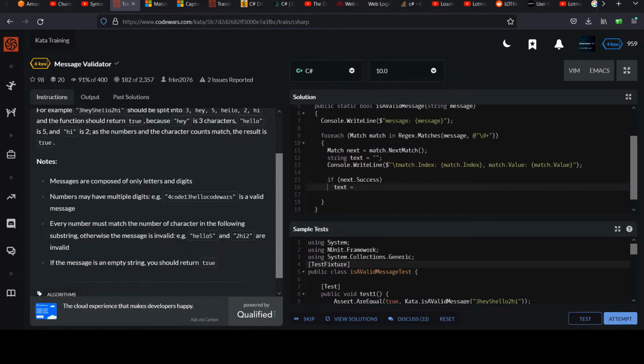Okay, so if we do have another match ahead, it means we're not at the end of our message, right? So in that case, we're going to have to substring into the message, right? We're going to cut in, and note that the index is where the match occurred. So in this first case, it'll be index 0, right, for the number 3, and the match value is the 3 itself. That's what you actually matched on.